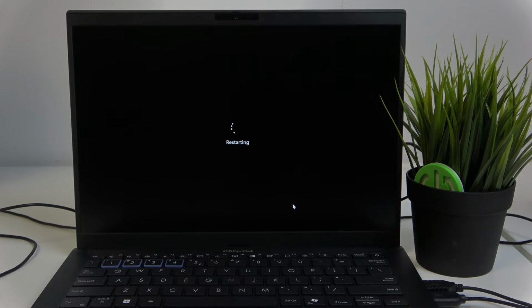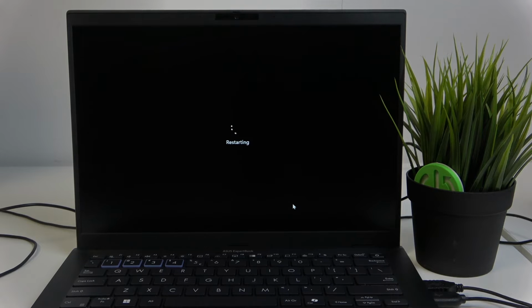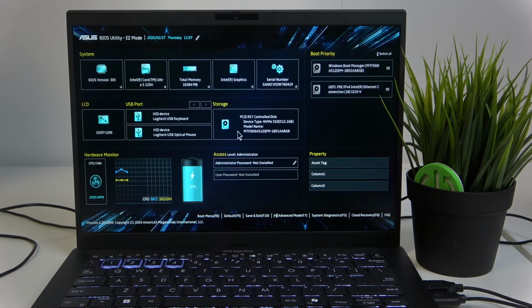To enter BIOS, you just need to spam the F2 key. Right now I have a separate keyboard, so I'm spamming the key as we go. You just don't see it, I do it, but you just don't see it, okay? And we're in a BIOS right now.